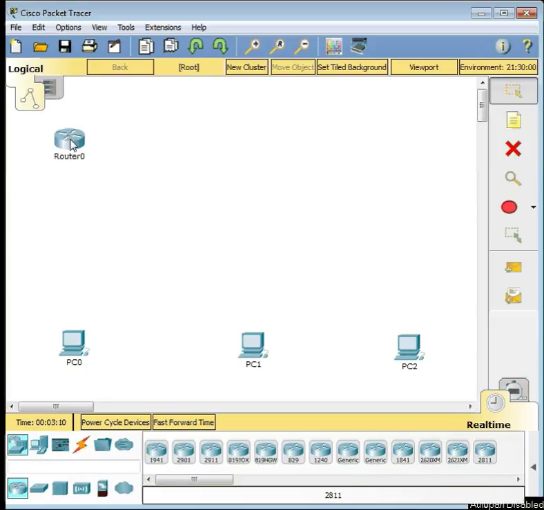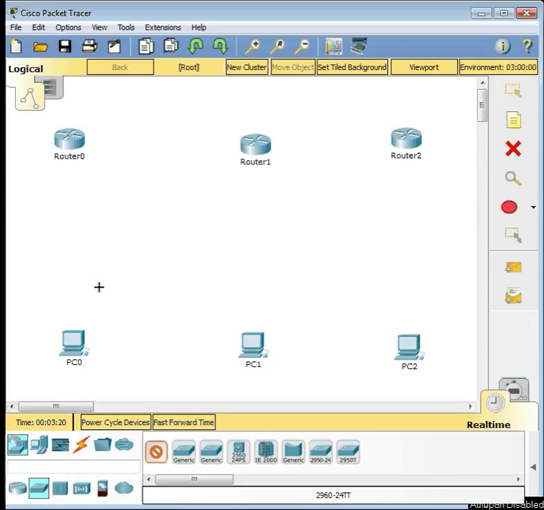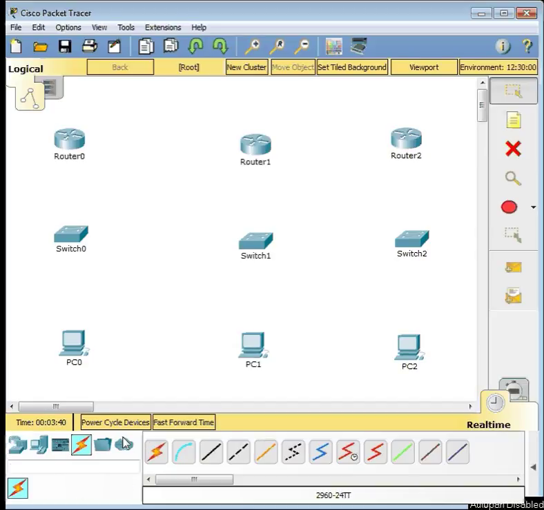Router 0, router 1, router 2, and let us consider switches as well. Switch 0, switch 1, switch 2. Okay, let us connect these devices.